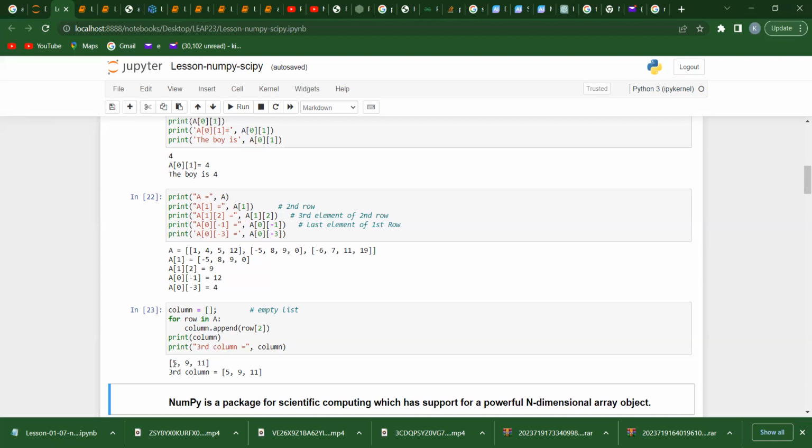I'm trying to look at something here. Okay. Append colon rule two. Yes. So that's 5, 9, 11. Then the third colon is still 5, 9, and 11. Yes.